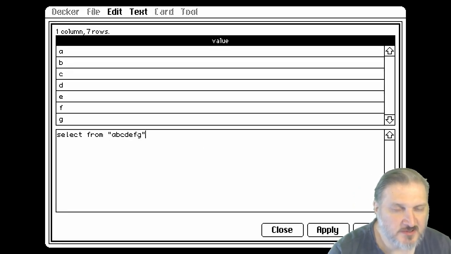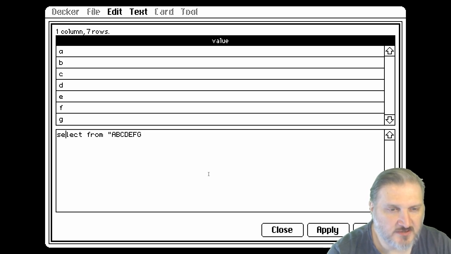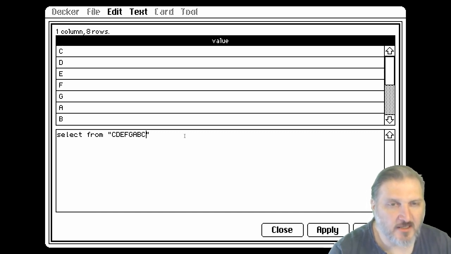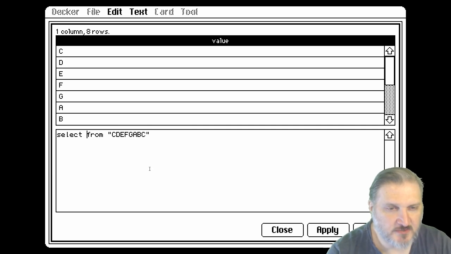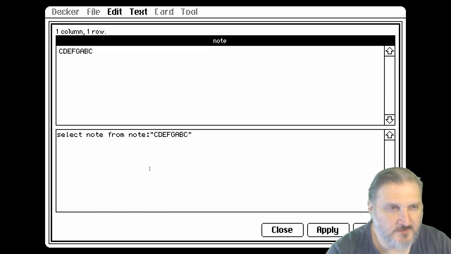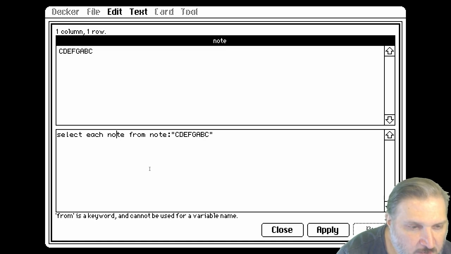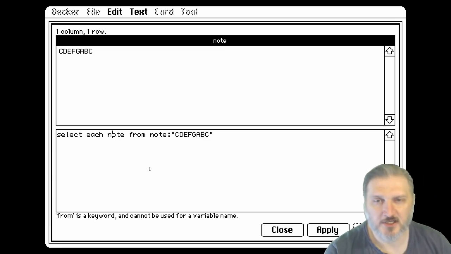Select, all right, so you can select. I want C, right? I want to start with C. C, D, E, F, G, A, B, C. And I'm going to call this C, we'll do that. Okay. We can edit this table, right? Select, I think we say each, I think we can call this note. Nope, select note, yes, note. So as we say select each note, from is a keyword and cannot be used for a variable name. Each from. All right, we've got to look at this now.